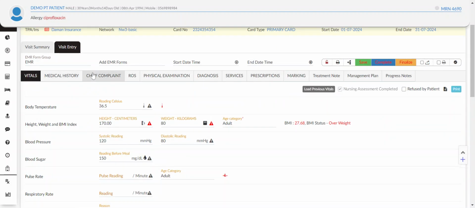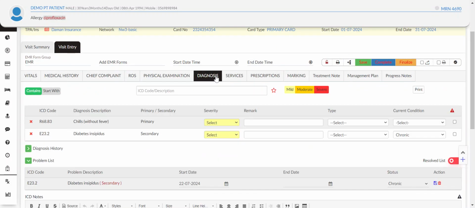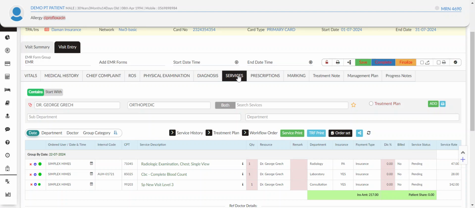So these are all the basic forms that are used by the doctor. And as I mentioned earlier, we have different types of forms for different specialties. Like dental has its own form, orthopedic has its own form. So that can be configured. In this demo, I'm just covering the basic forms only.